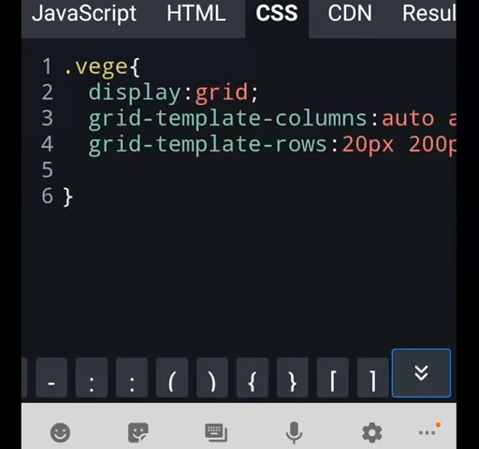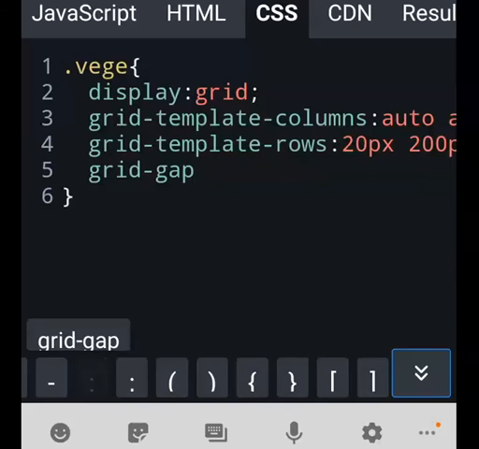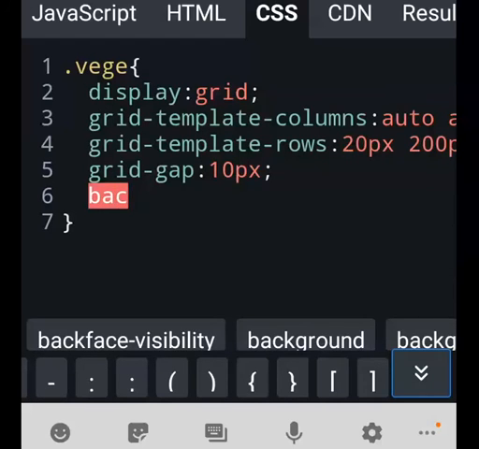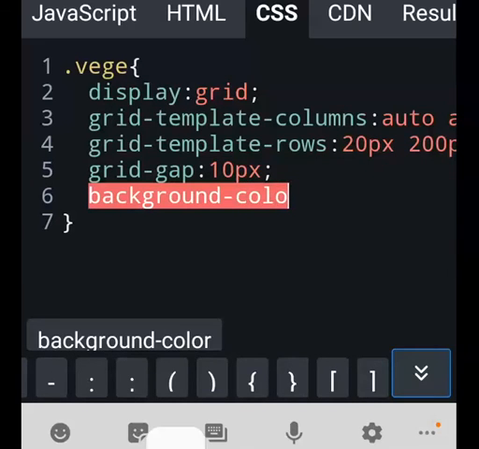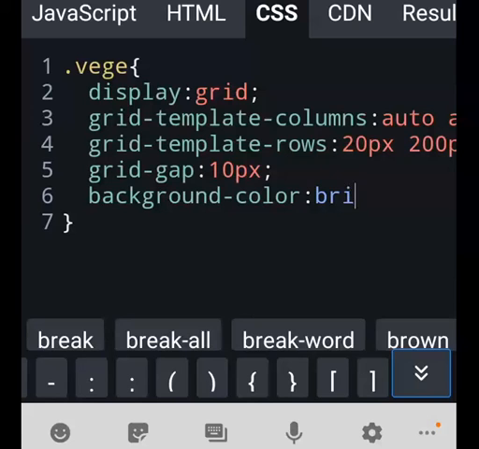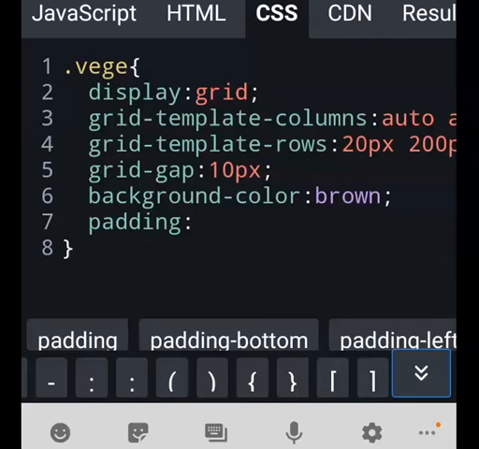Next, grid-gap: 10px. Background-color, let's say brown. Padding, let's say 10px.